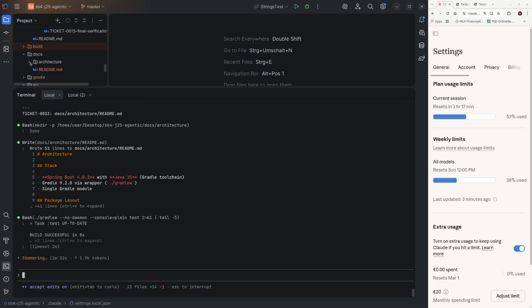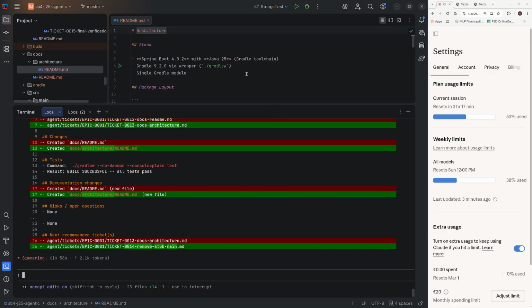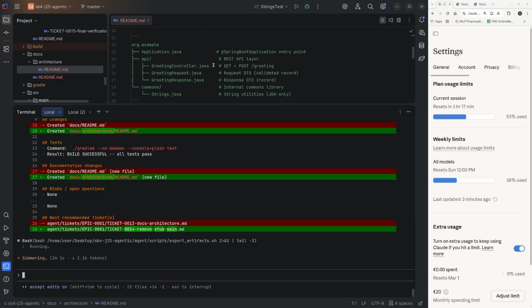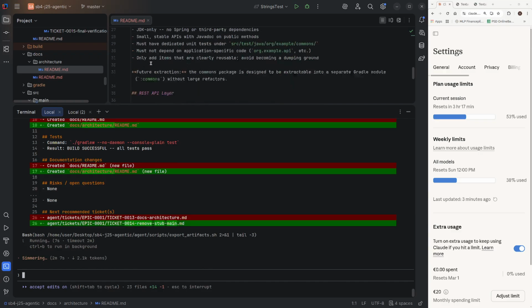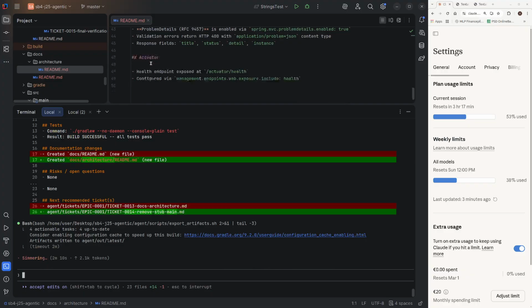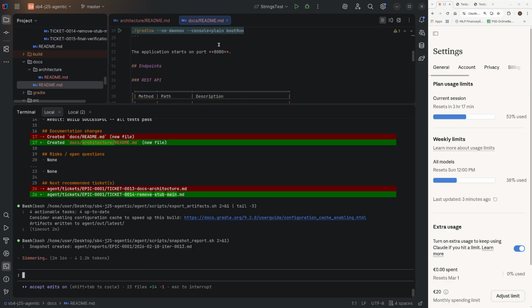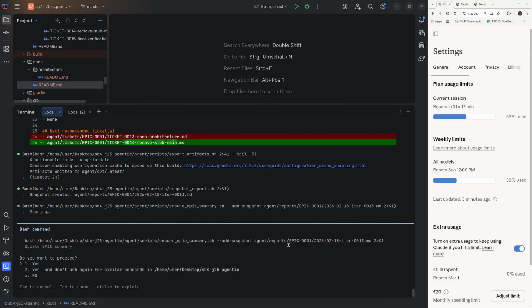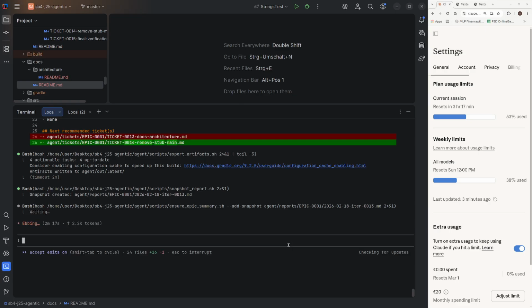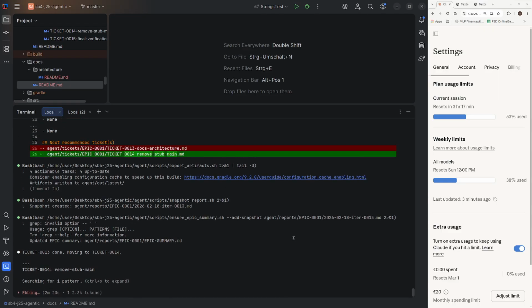So here we have a documentation. We have the architecture. There's a package layout. The purpose of it. The description is quite good. Very easy to understand. Nice, nice. I like it. Run all. Epic summary creation. Don't ask anything.